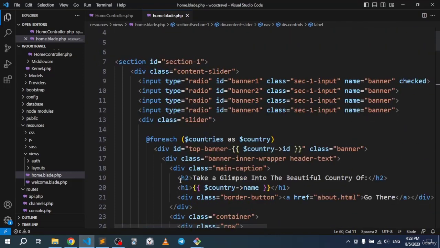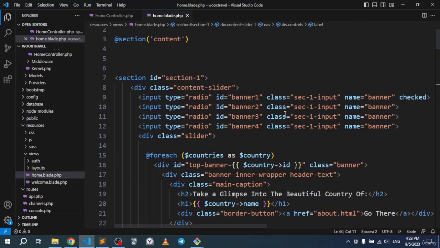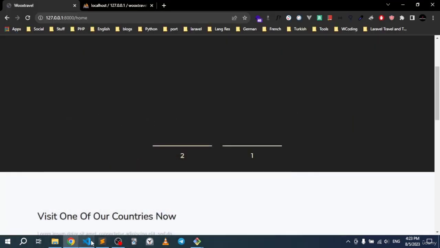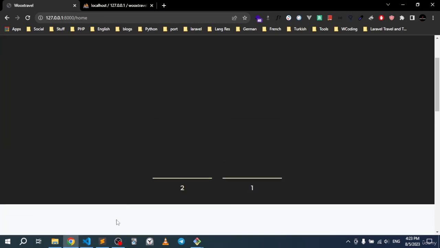Or maybe it's because of this part right here for these inputs. I don't know. So we can stop now, and I will look into it in the next video.